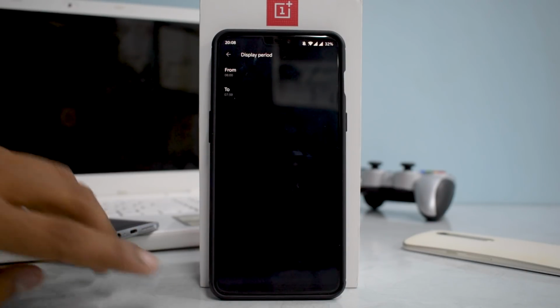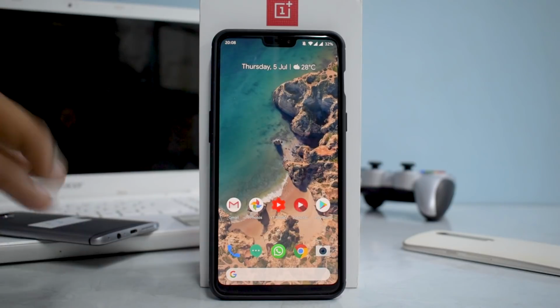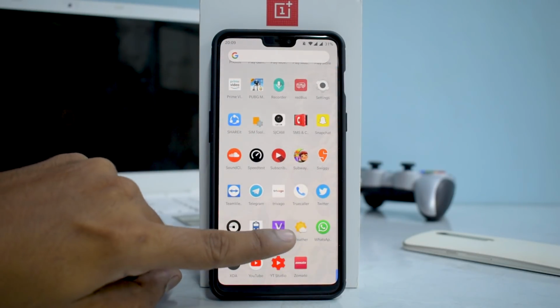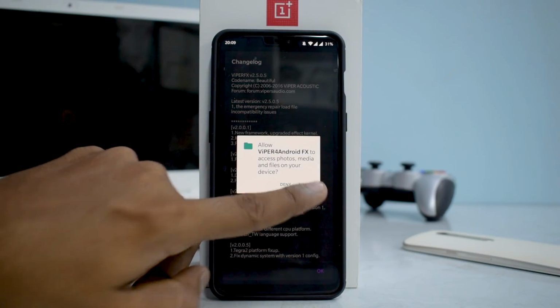So that was always on display for you guys, and we already have the Pixel look as I mentioned earlier. Next up, let's quickly have a look at Viper for Android, which is a sound mod.